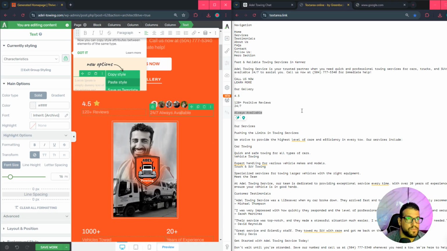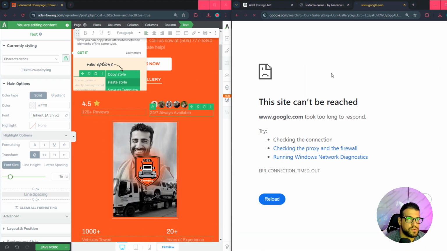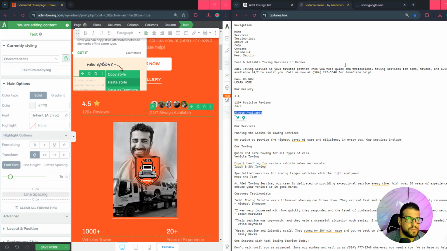Good section. Got an issue with my connection, no problem. Can connect a different network. Let me see.